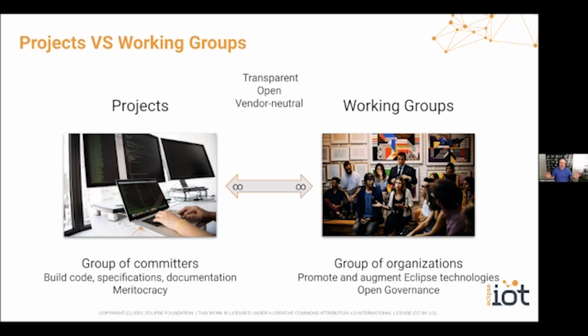The relationship between projects and working groups is completely decoupled, in the sense that open source projects at Eclipse decide which working groups they interact with, and working groups decide which projects are relevant to them. This is a many-to-many relationship.